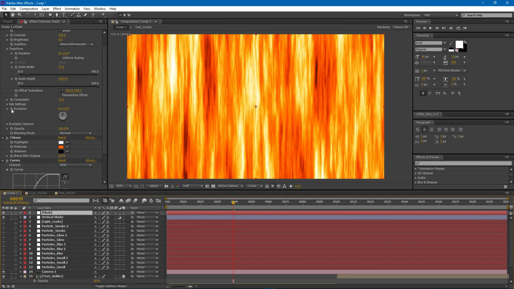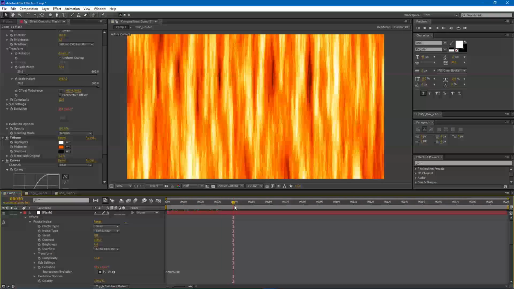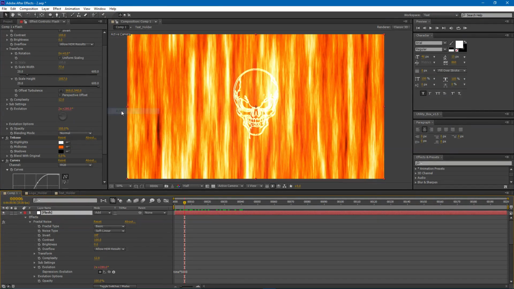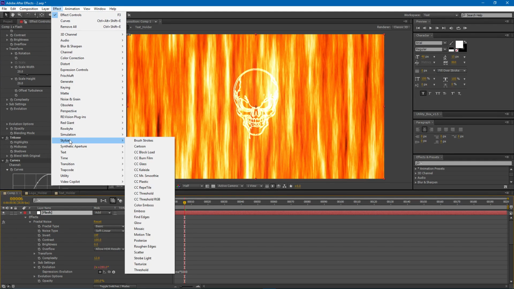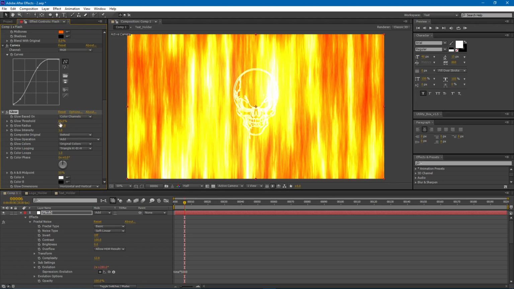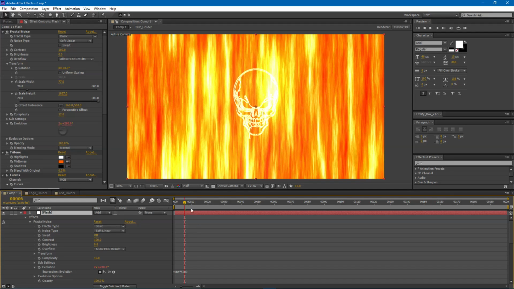And I'm gonna go ahead and animate the evolution for this, so Alt and left click to create an expression, and the expression will be time multiplied by maybe 5000. So I want this to move really fast. And let's set this layer to add, and I will also add a stylize glow to this. And let's increase the glow radius and maybe decrease the threshold a bit. And I will animate the brightness for this.